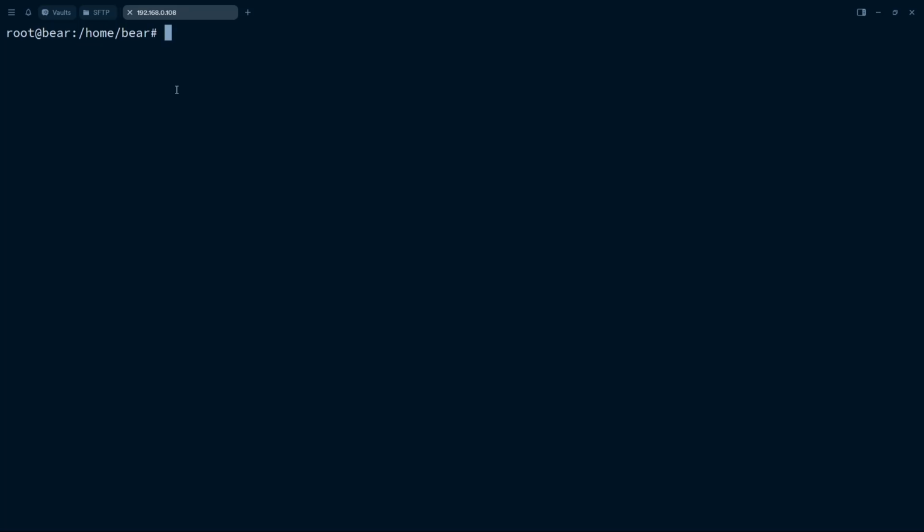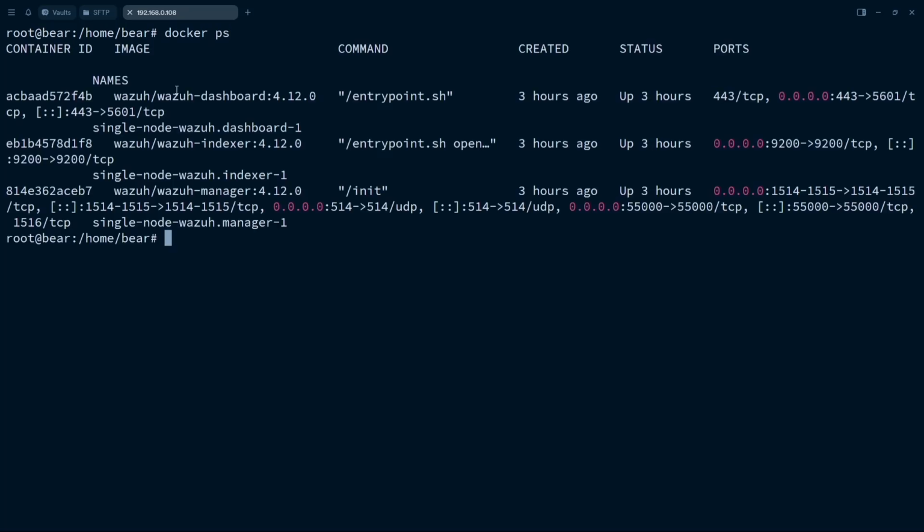First of all, open terminal and check out the command docker ps. This lists all the running containers. Now let's stop and remove them.